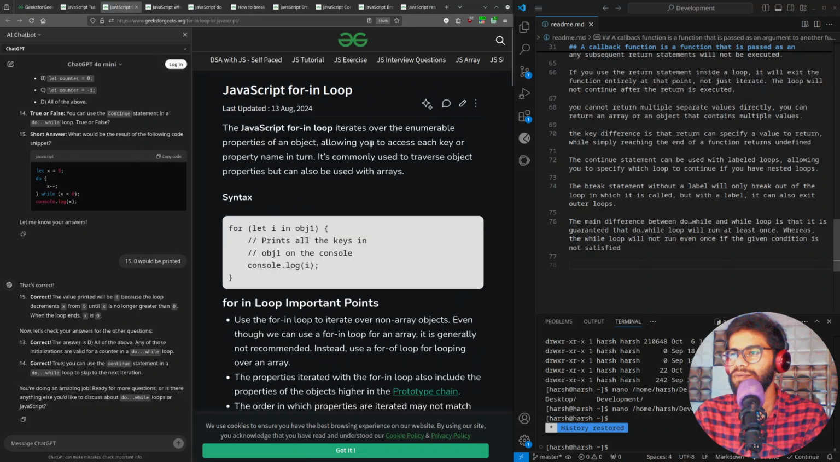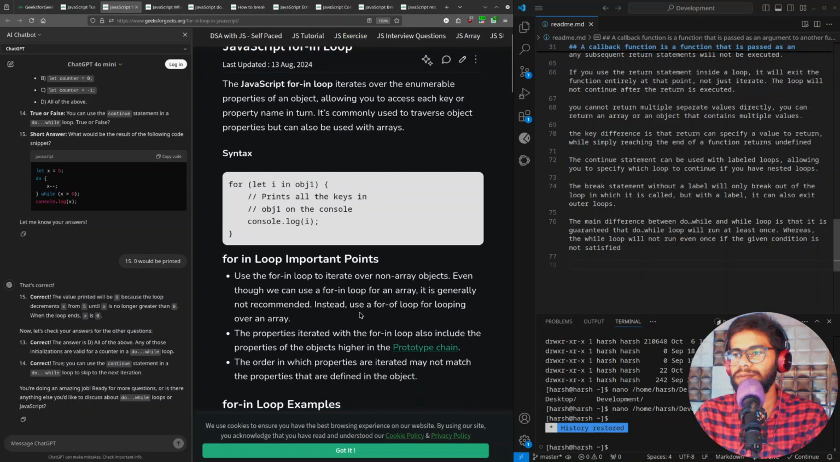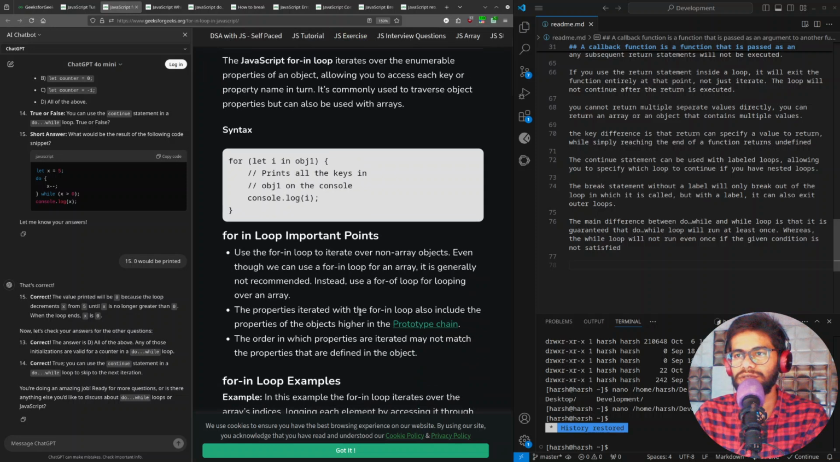The for in loop iterates over the enumerable properties of an object, allowing you to access each key or property name. It's commonly used to traverse objects, but it is also used with arrays. For i in object one, print all keys in the object on the console.